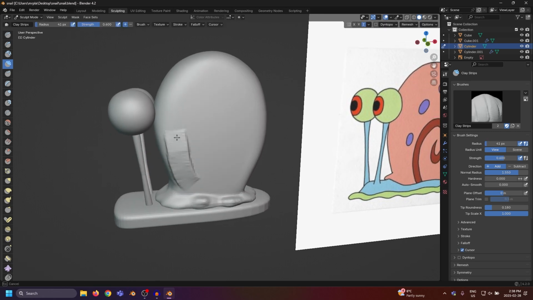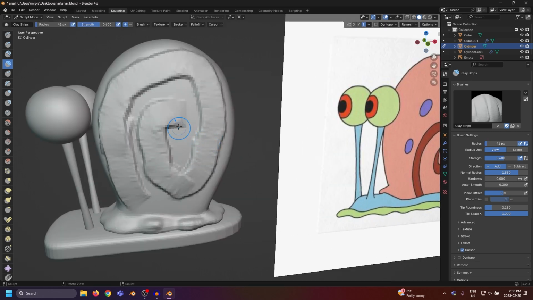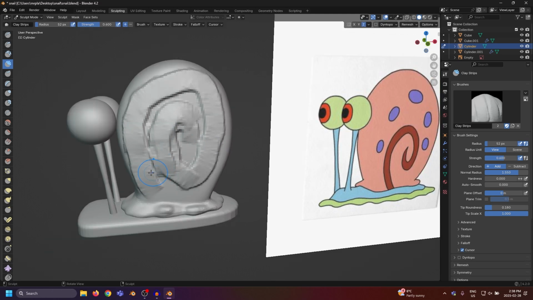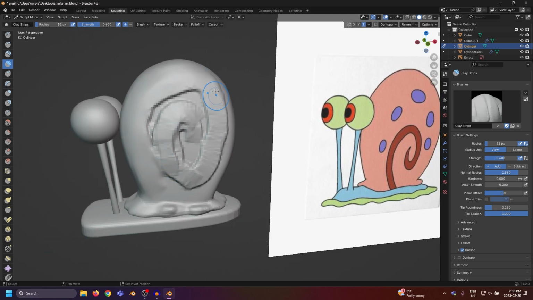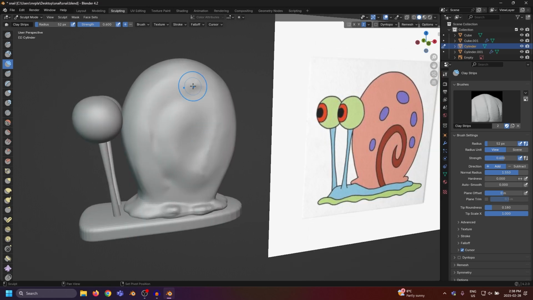So I get the inflate brush. You can even do clay strips. It doesn't really matter which brush you use. Use a brush that you're comfortable with, and then just smooth it out. I'm holding down the shift key, that's the shortcut for smooth, but obviously you can go here and hit smooth.